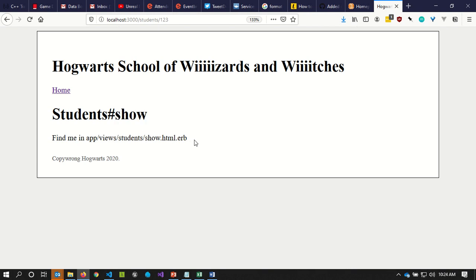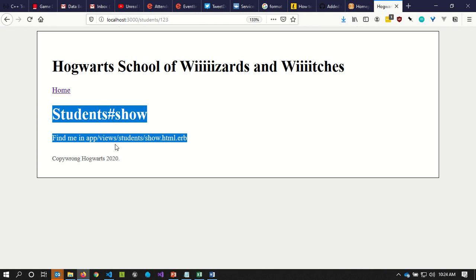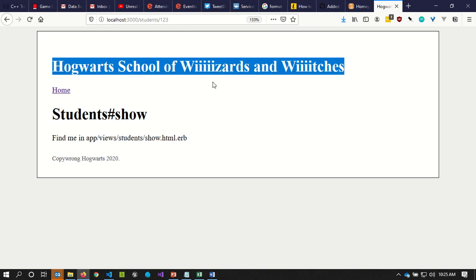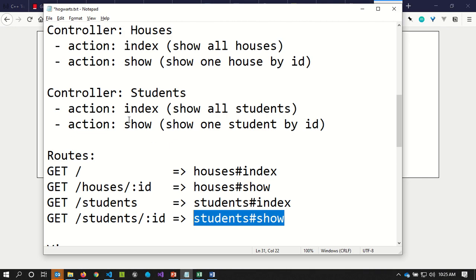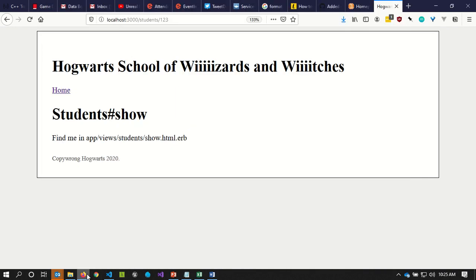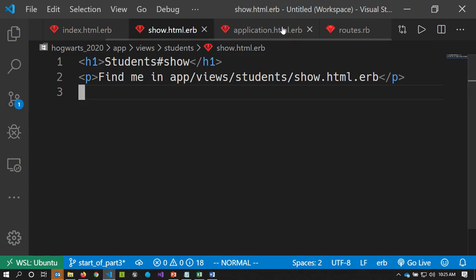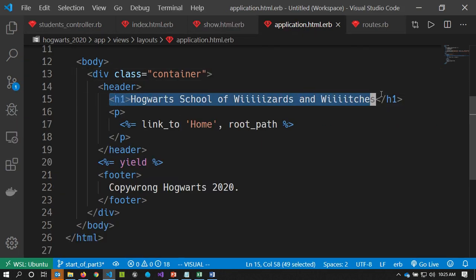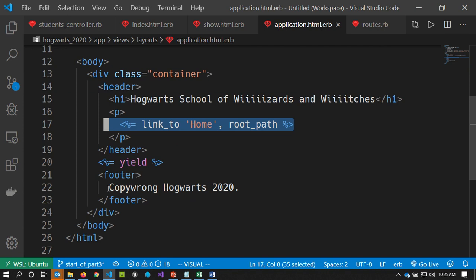And then note that that HTML is being brought to us inside of a much larger full HTML page by way of the application layout. So this message up at the top here and this link to home, that's coming from the layout. So if we look in the application layout, we can see there's that H1, there's the link to home, there's the footer, and the individual views are being injected into the layout where it says yield.